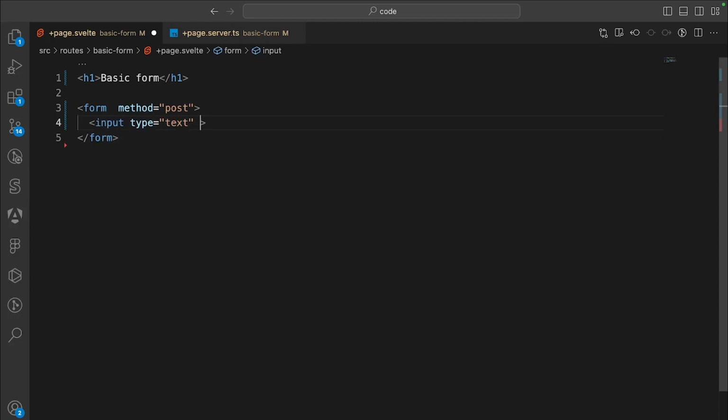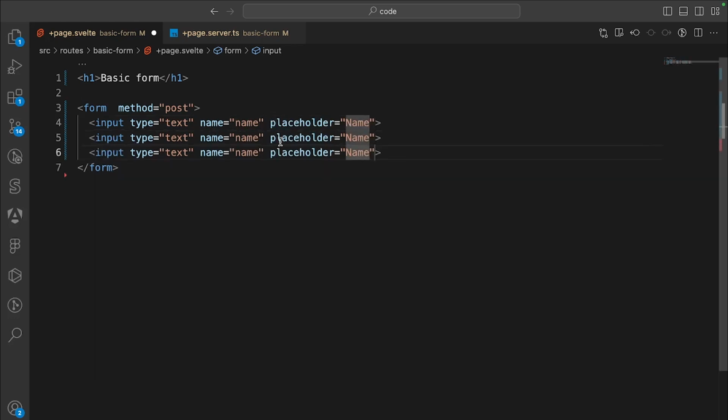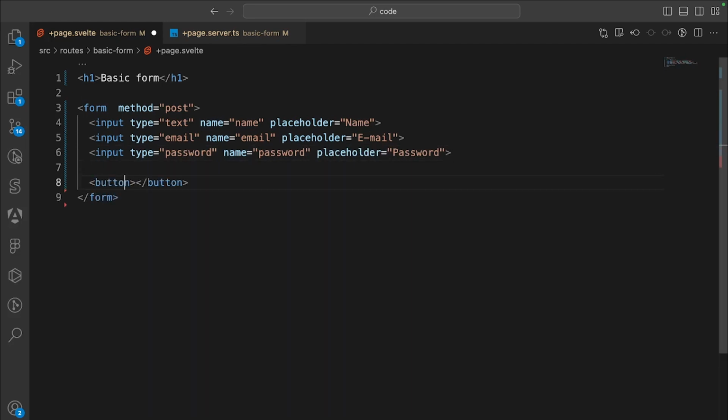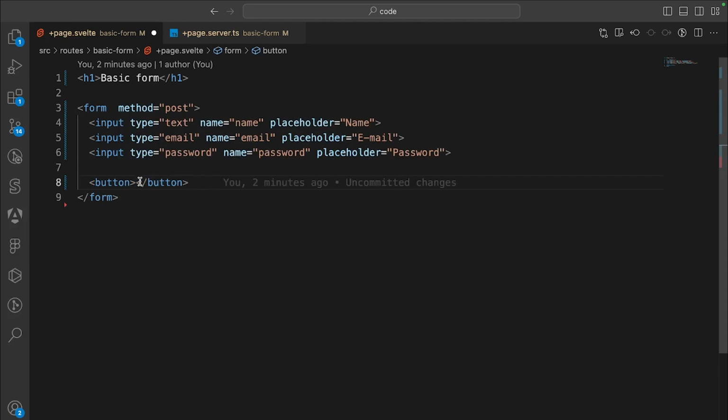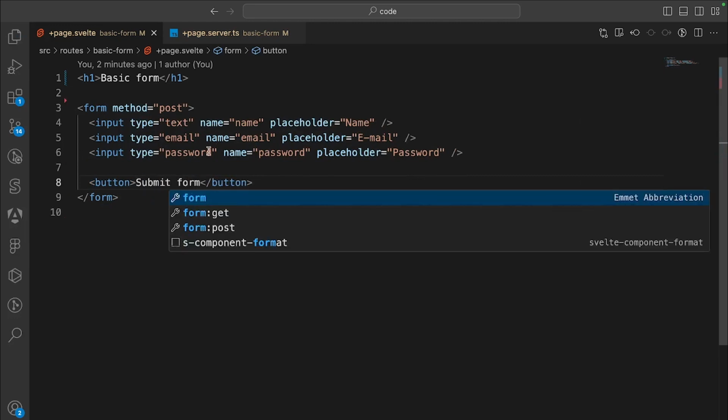So let's create three inputs, one with the name of name and placeholder of name. Let's copy this down 3 times. We're not gonna actually do anything with this data in this form. We're just gonna see how to transfer data from the client to the server using form action. So for the form, we don't actually need to specify any special button or a submitter. We could just add a default button in the bottom that if we click, it just submits the form.